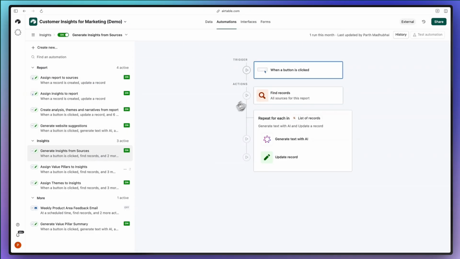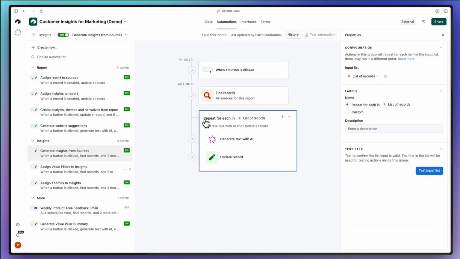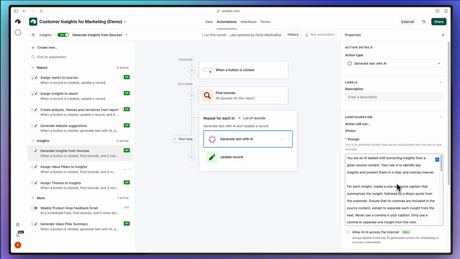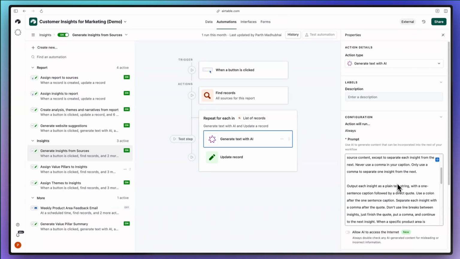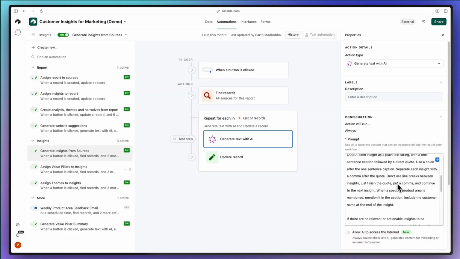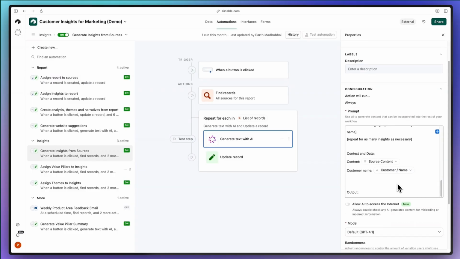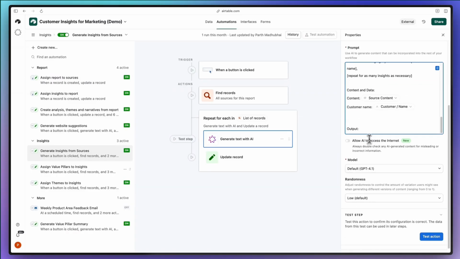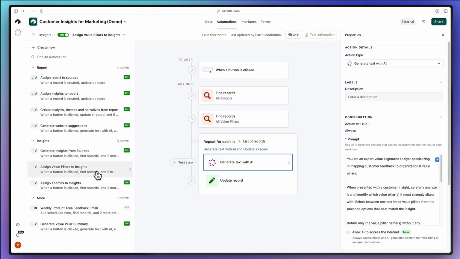Next, we have another trigger where it uses the button, and it is going to find all of the sources related to this report, and then it is going to use AI to go one by one and extract insights for each of the pieces of feedback that we have on the sources table. And it's going to output that data as comma separated values if there's going to be more than one. And then it's going to go ahead and output that response in the insights field in the sources table.